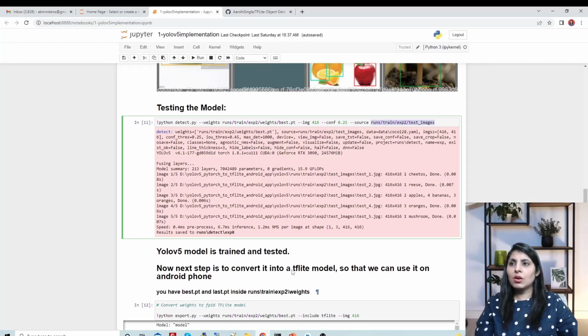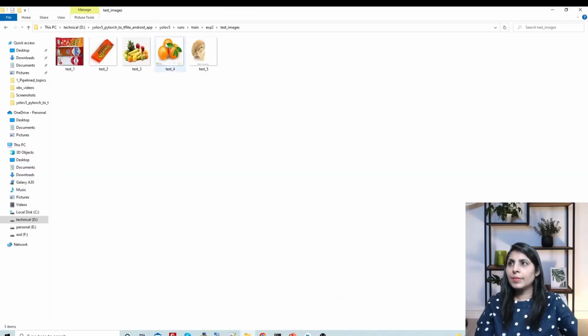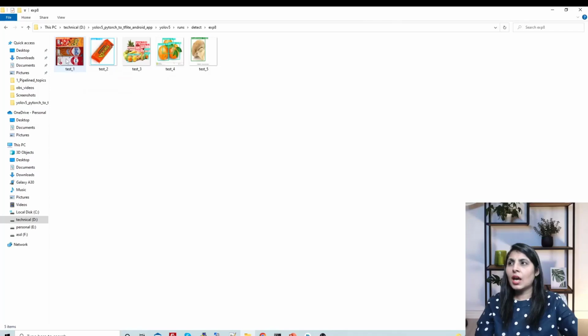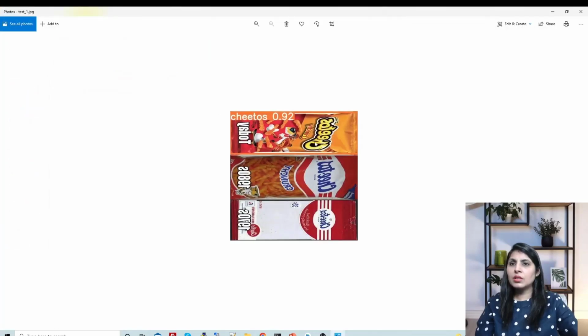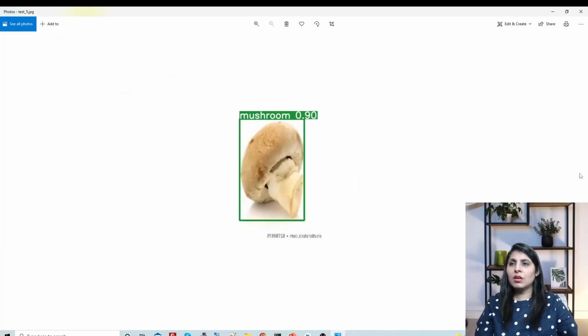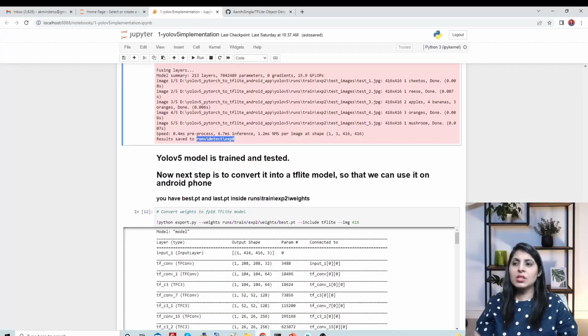So we are performing the testing. After performing the testing, the results got stored in the runs detect folder, exp8 folder. Now let's open that. Runs, detect, exp8, and let me show you the results. Just give me a second. See, these are a few results from our algorithm. This is how our algorithm is performing testing.